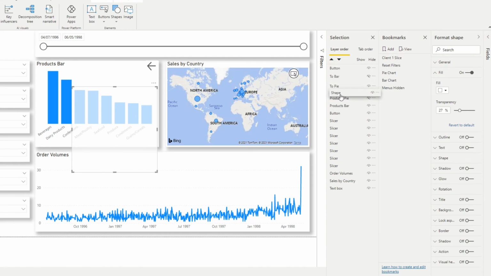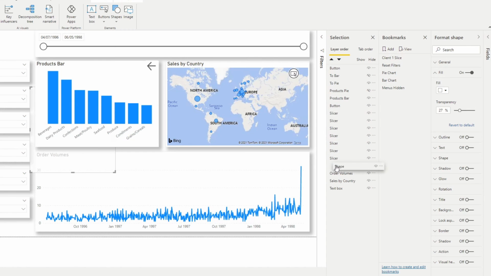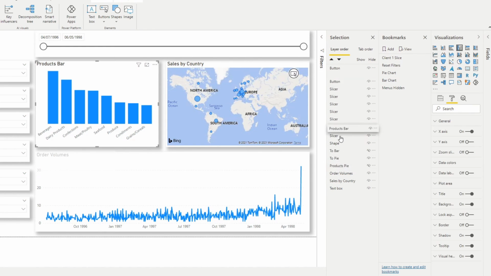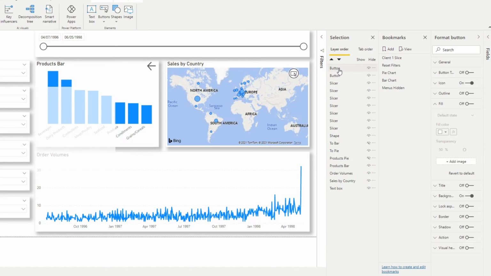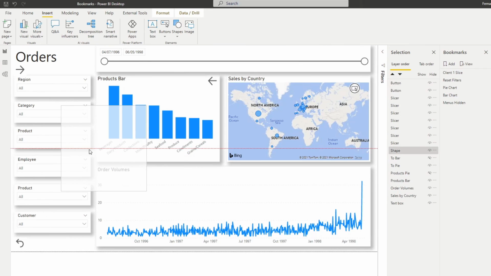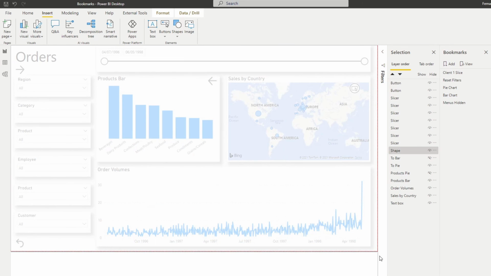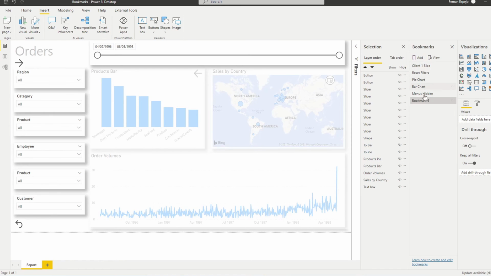You want it to be just above everything else, but just below your slicers. So let's adjust that. We want to go like this, and this button, I think that's fine. We want this shape to be just below our slicers here, but on top of our visuals, and you'll see why in a second. So we'll put this on top of our report page here. Now what we want to do is save this bookmark. So let's save this as menu showing.